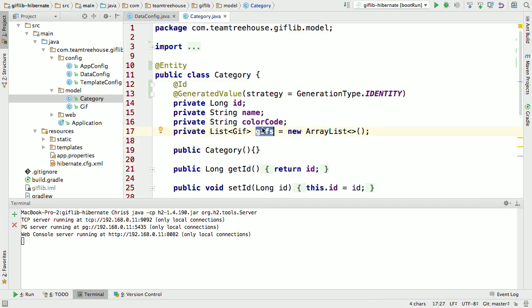And this is a collection. Unless we plan on marking this field as transient, we'll need to indicate a relationship between the category entity and the GIF entity. And this opens up a whole world within the world of ORM, and in particular, collection mapping. Check the teacher's notes for resources to investigate more about this.